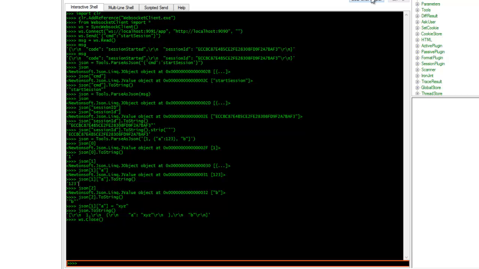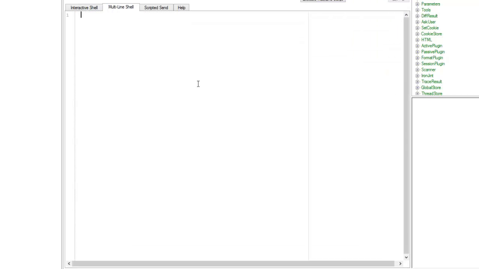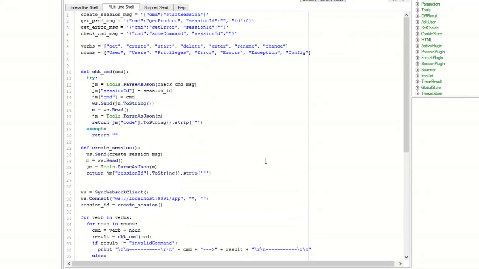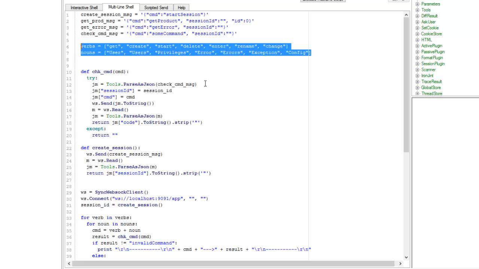So I'll clear the shell output here. So this is the script which does it. What it does is it has a bunch of verbs and a bunch of nouns because the format of the commands was a verb followed by a noun.